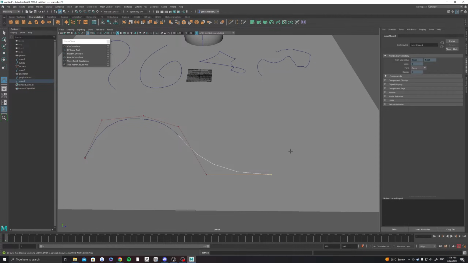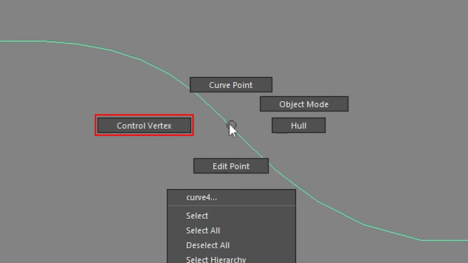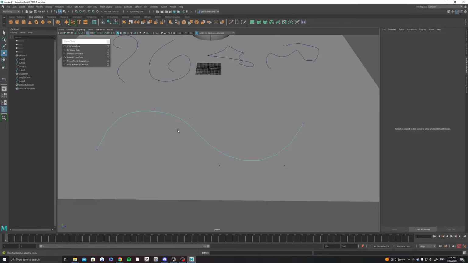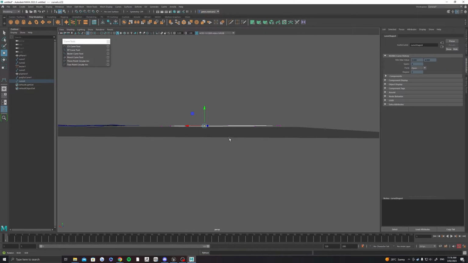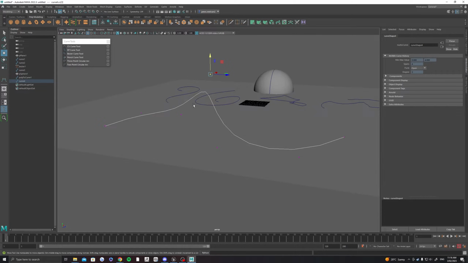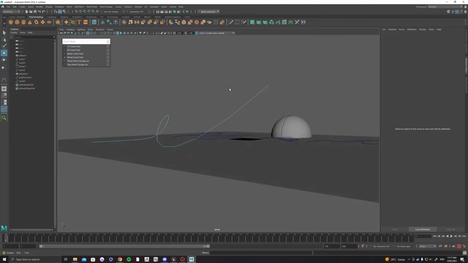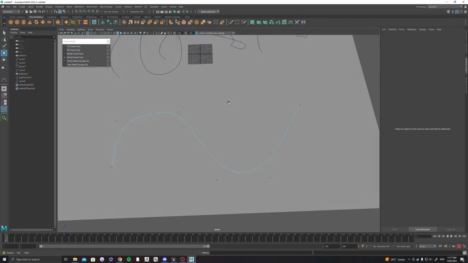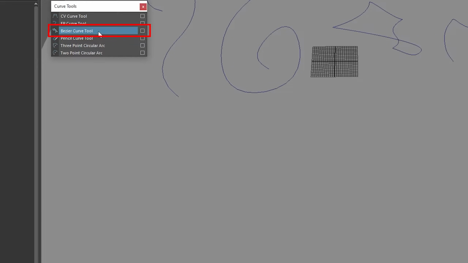One thing we should look at now is once we have a curve, so we'll just create one here with a CV, we can edit it by holding right click over it and clicking Control Vertex. This gives us access to the vertices that actually control the shape of our curve. So you can just select these little pink dots and you can move them around with your move tool. You can even see here, you can introduce that third axis to any sort of flat curve. And this is obviously a great way to make some more interesting shapes here. Next up, let's have a look at the Bezier curve tool.